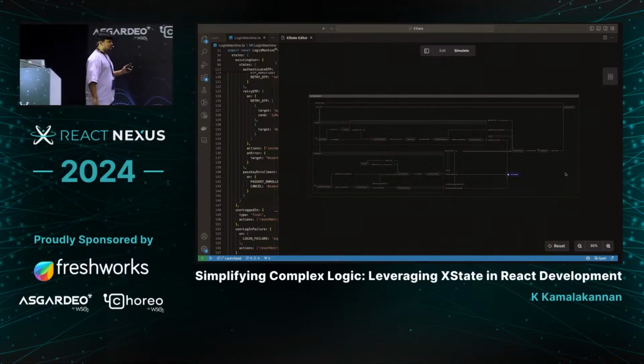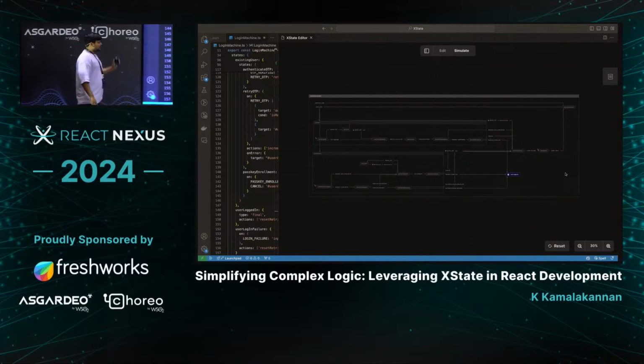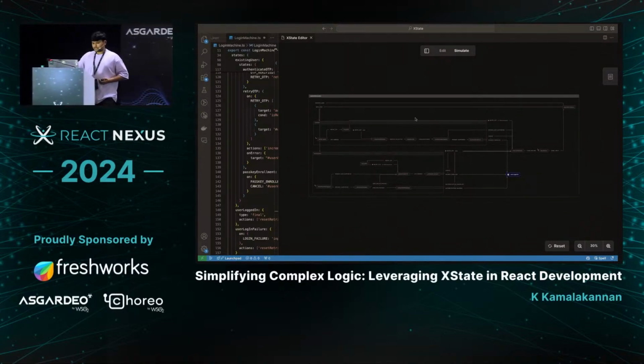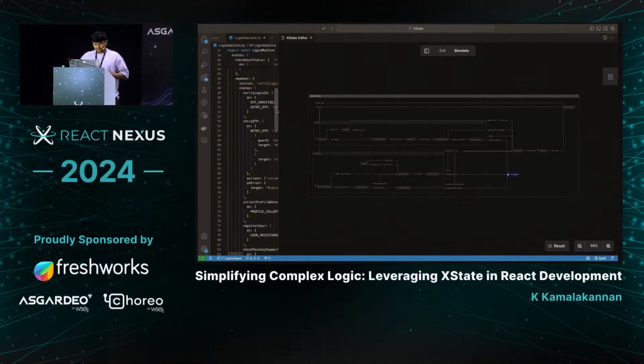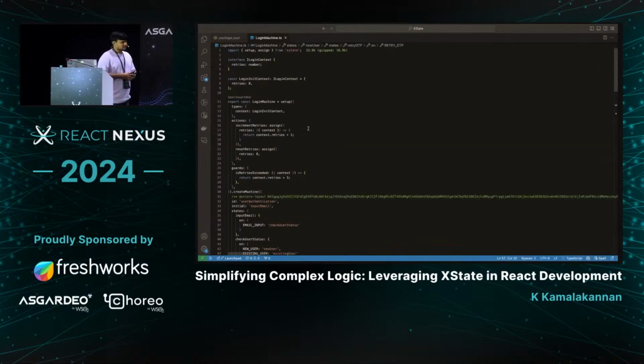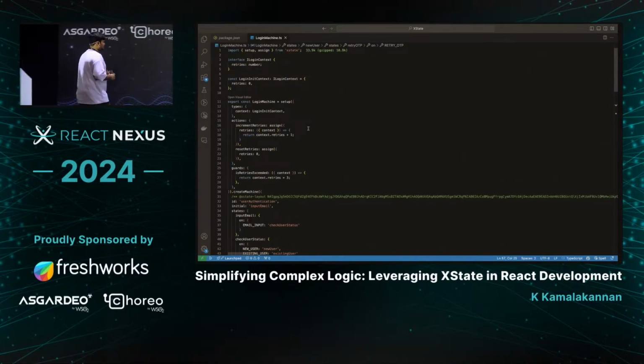I know this is a huge thing. Some of the developers might be seeing it for the first time, but now you can see how this entire state chart has been constructed with just a simple JSON, right? If you look at the left side of the code, XState helps us to write in a very simple and beautiful way, right?